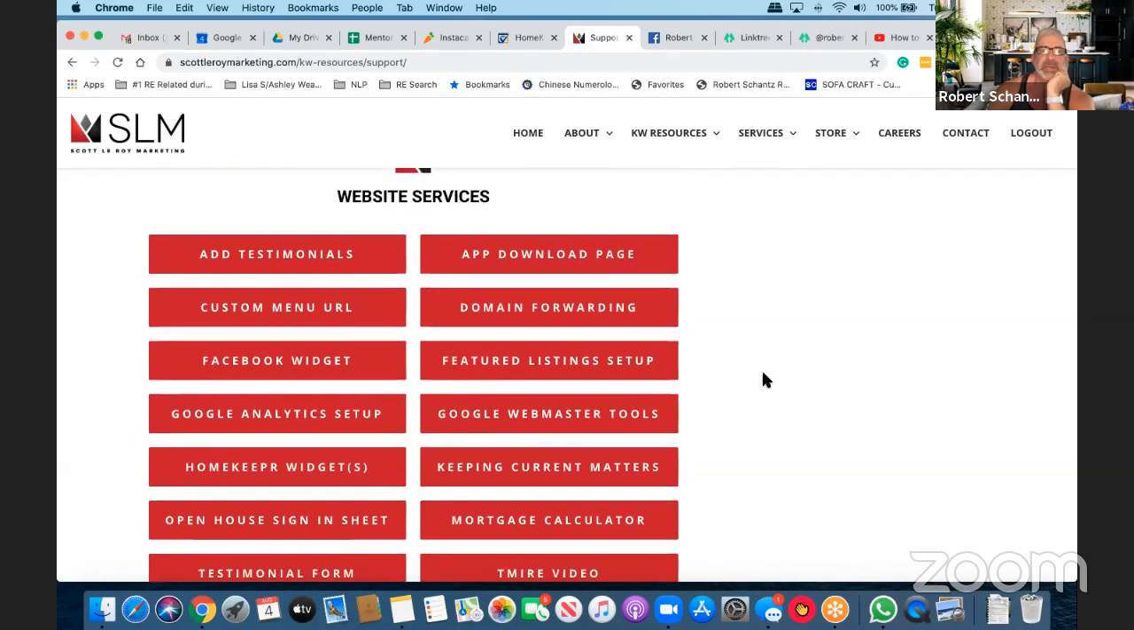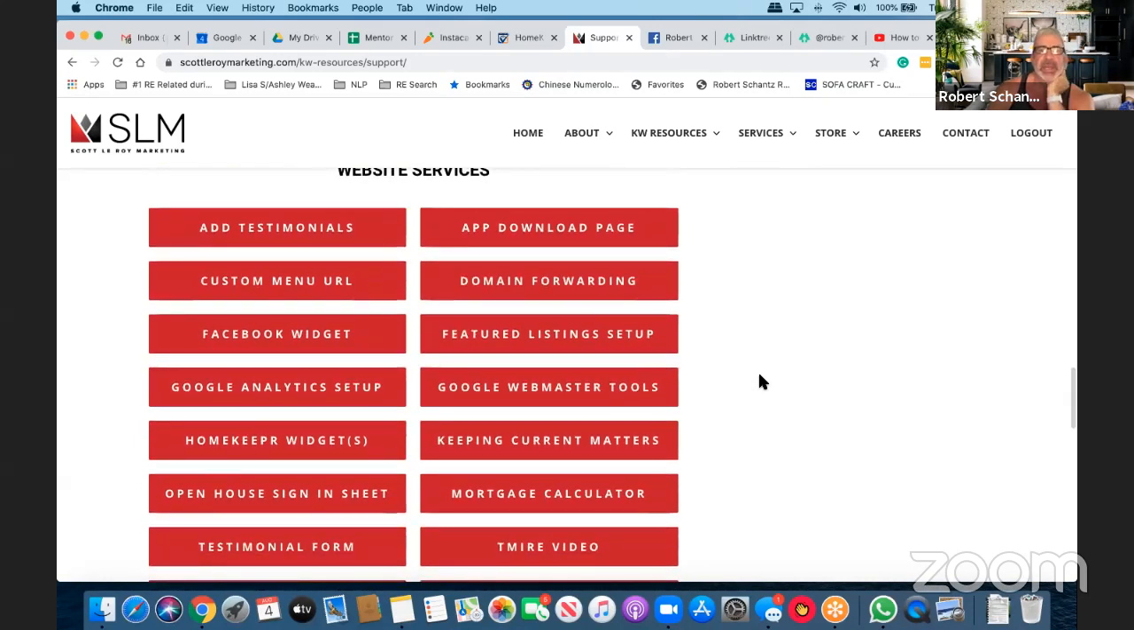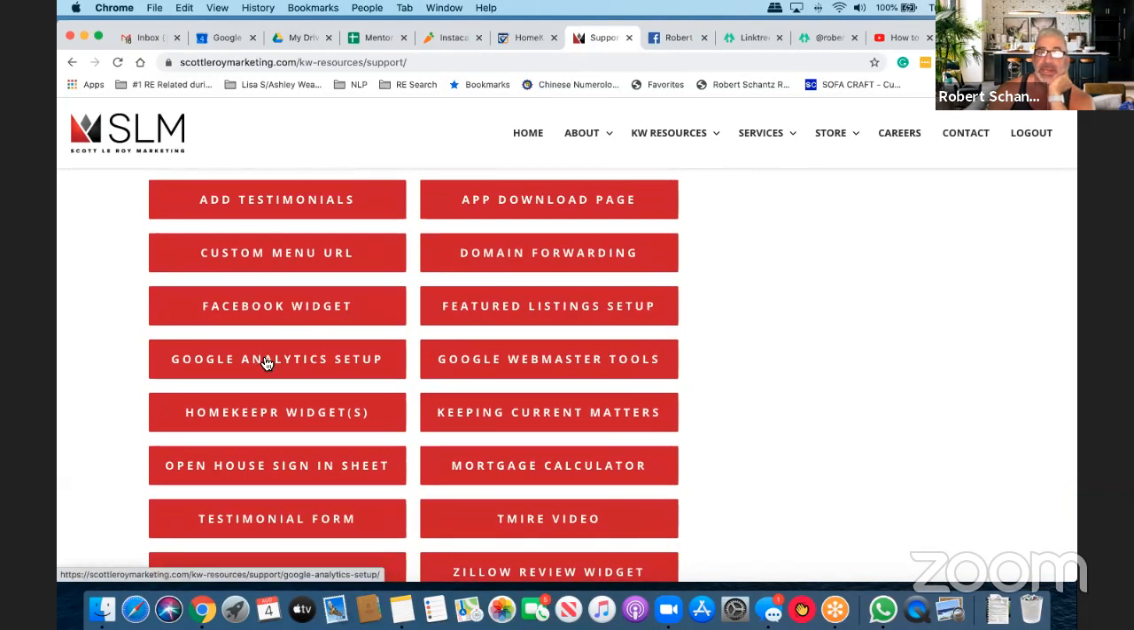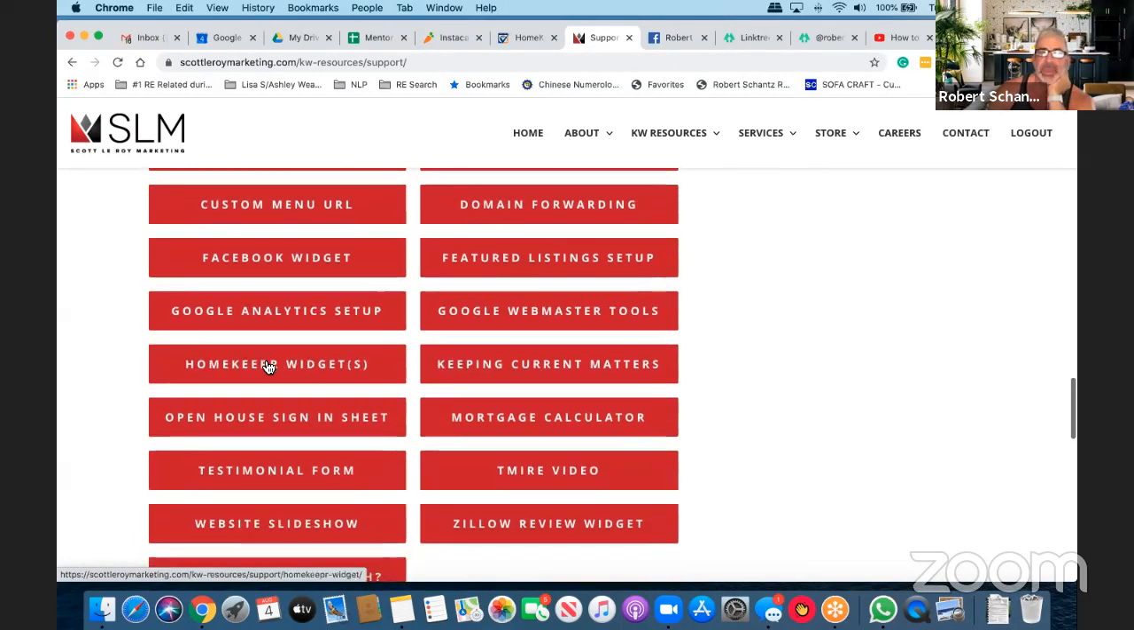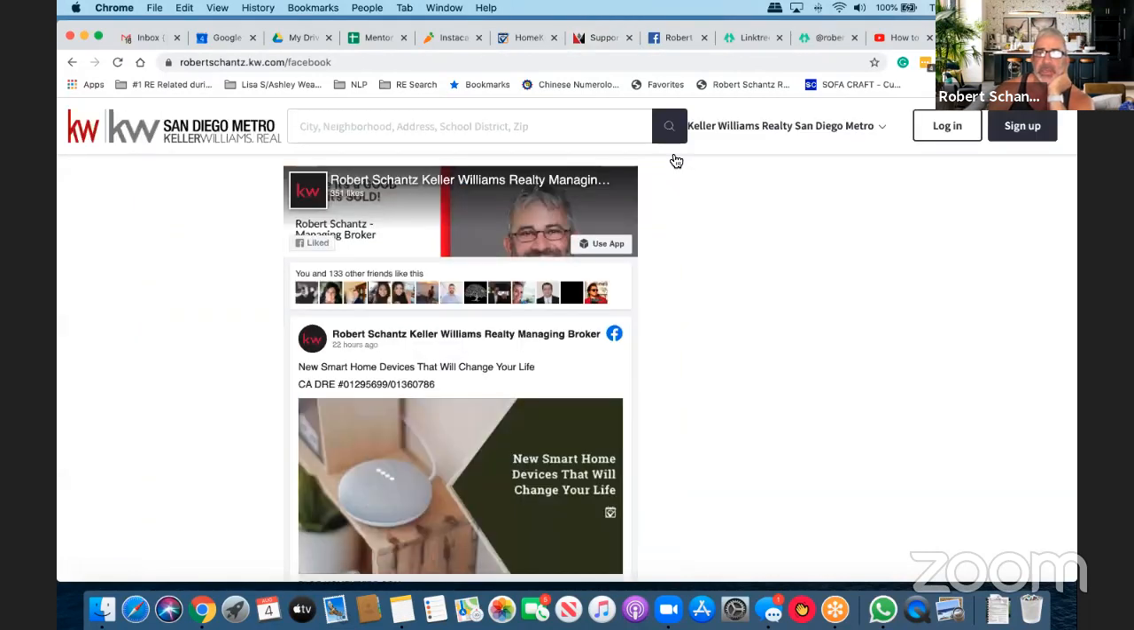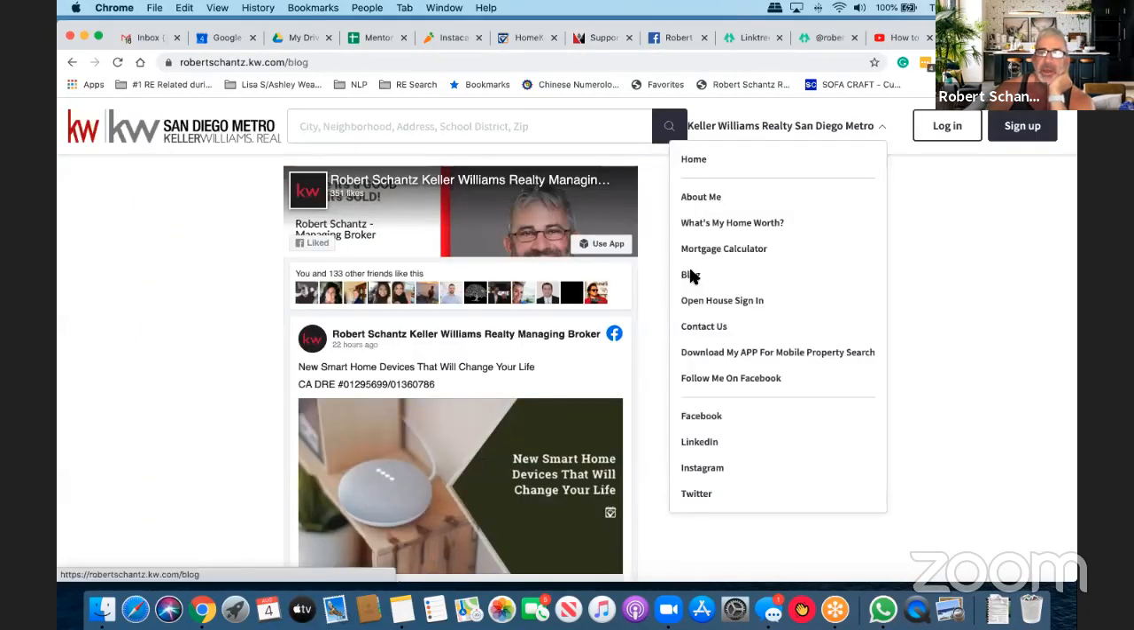So you go down to website services, and here's where you'll add the Facebook widget. So that was the last page I showed you on my personal Facebook page. They'll do Google Analytics setup. So if you're running ads, they can set up your Google Analytics account to help you determine where you're getting your bang for your buck. And then the HomeKeeper widget is the blog that I showed you. And they'll help you set up that widget, which was this thing right here, the blog.